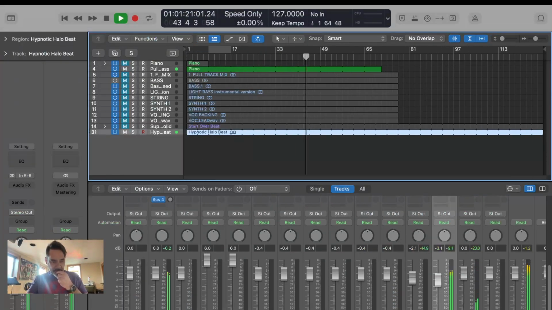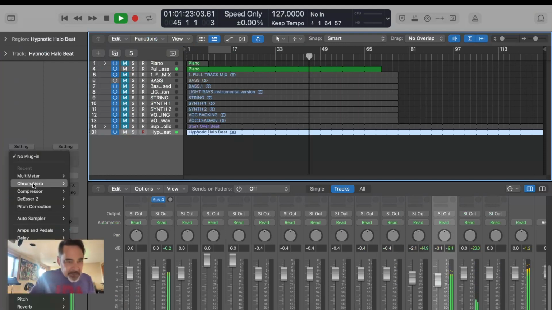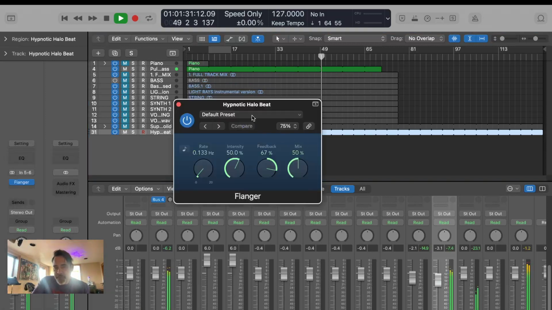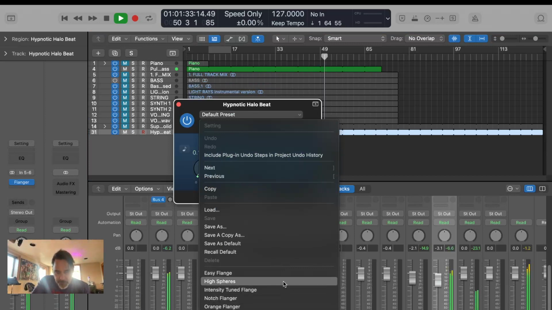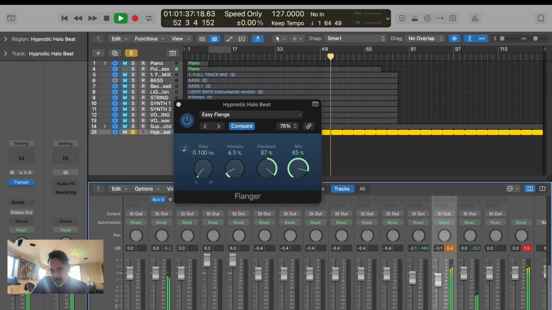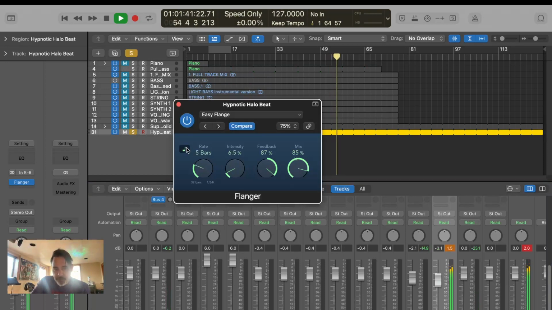And now we have this Halo beat track over here, and I'm gonna put it on a flanger because I just kind of don't want it to sound that normal. And this almost never works for me, but I'm gonna try it anyway. Just do like an easy flange. Just solo this up and hear what that's doing. I can make it be in sync with the song.